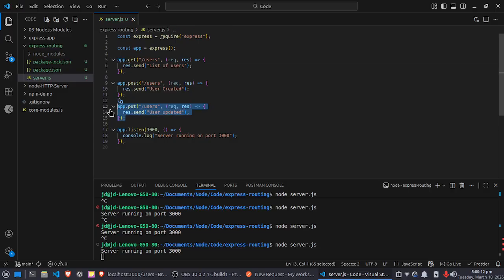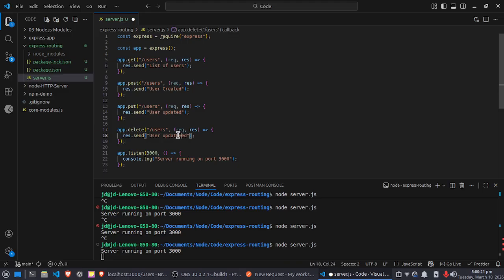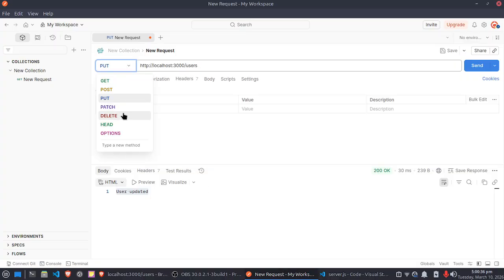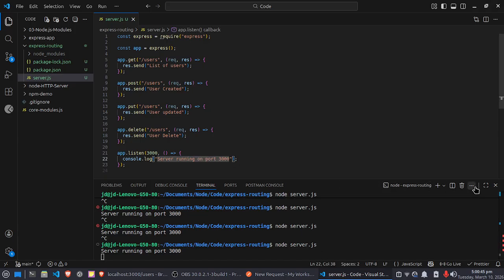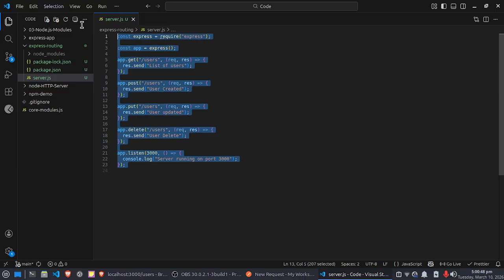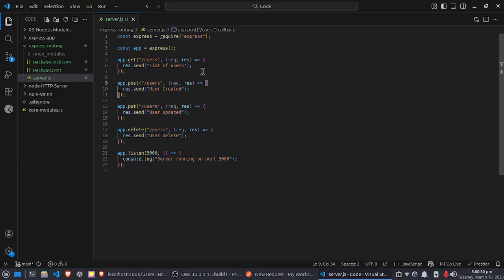Now the same applies for delete. Just write app.delete, users, and here write user deleted. If someone sends a delete request to users, the server will delete the user. Like, I restart the server, select delete, press the send button, and I get user deleted. So this is how we write the routing methods: get, post, put, delete. This is the basic one.